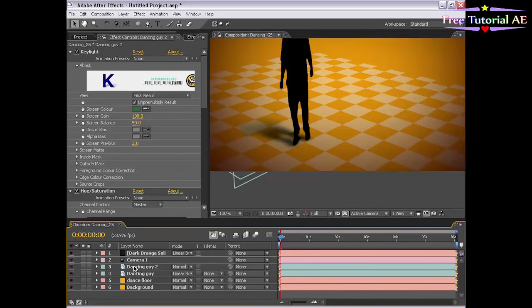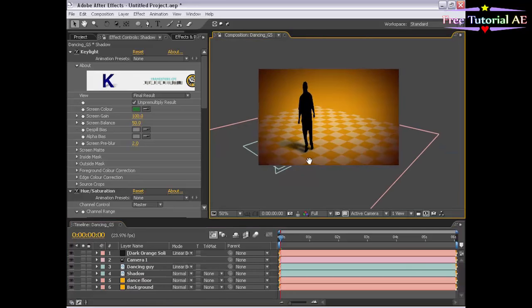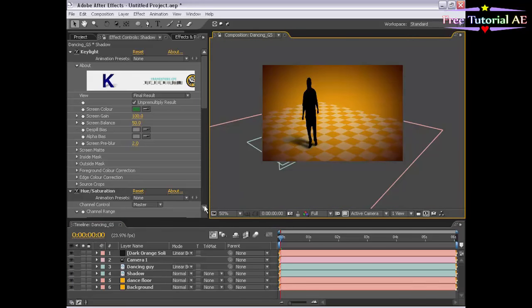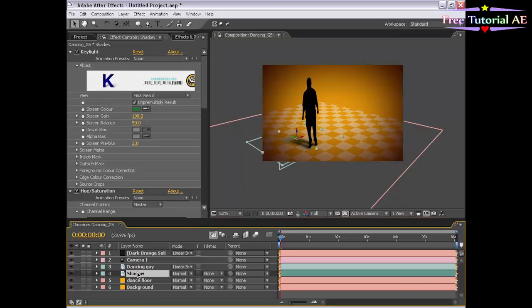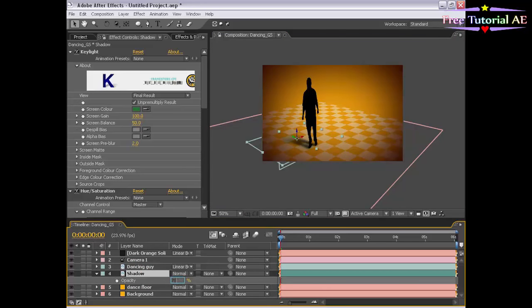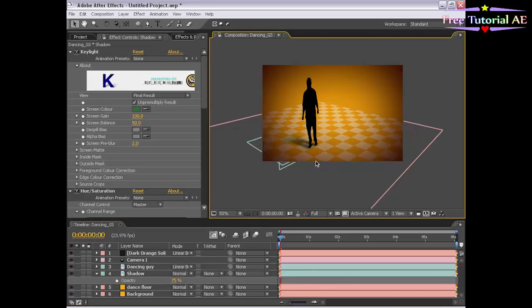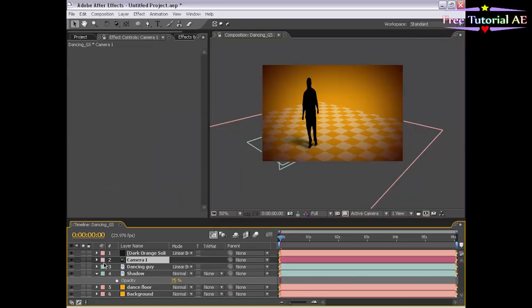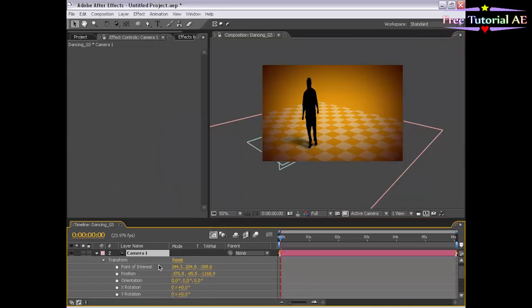Okay, now we want to just take this shadow, select return, call it a shadow so we can keep track of it. And I actually just want to put it below our dancing guy just to keep track of it here in the stack. And we got some cool things going, but our shadow seems a little dark. So I'm going to select the shadow layer, hit T, bring the opacity down 75. Much better.